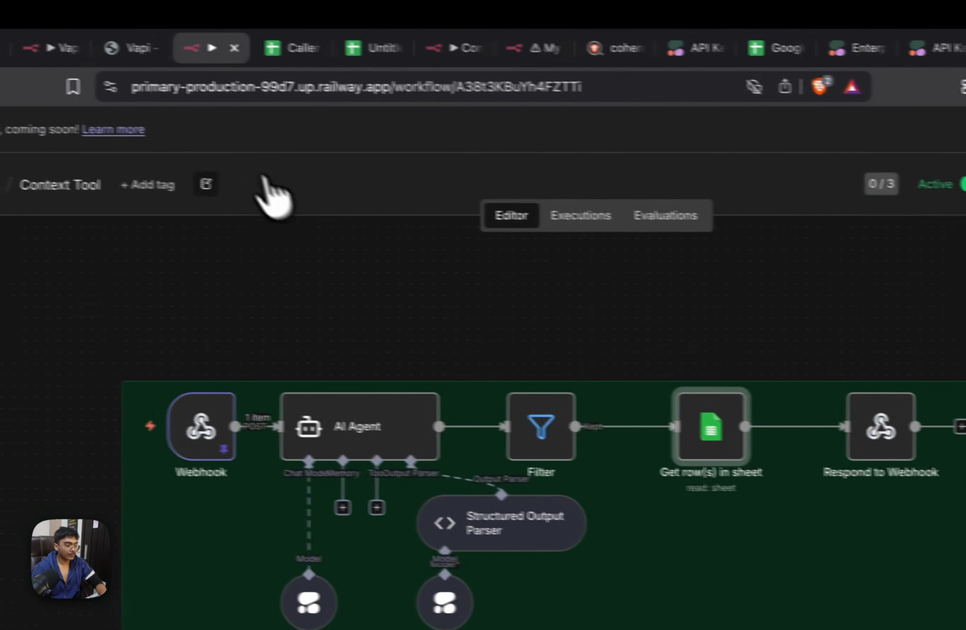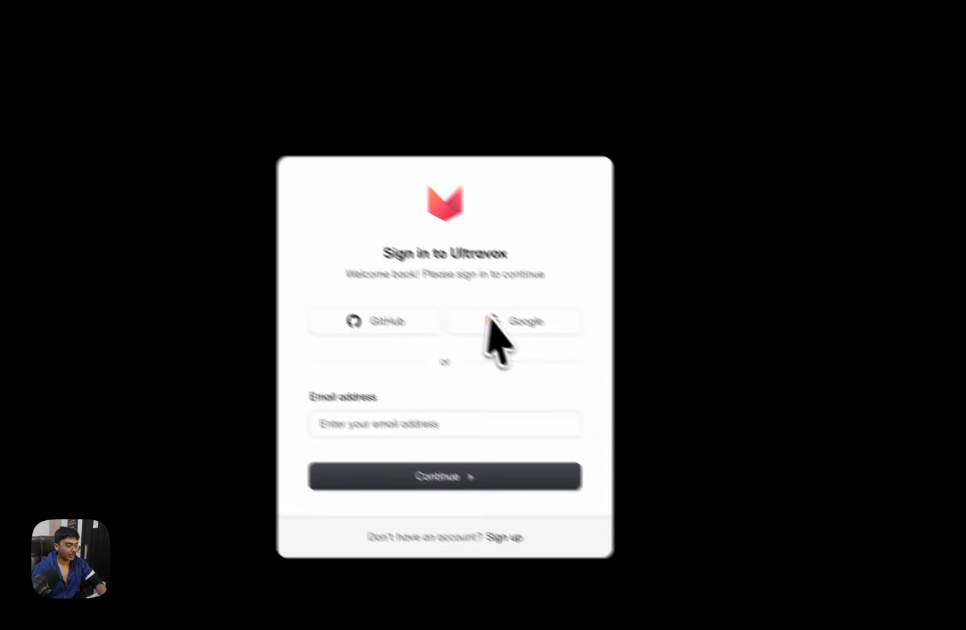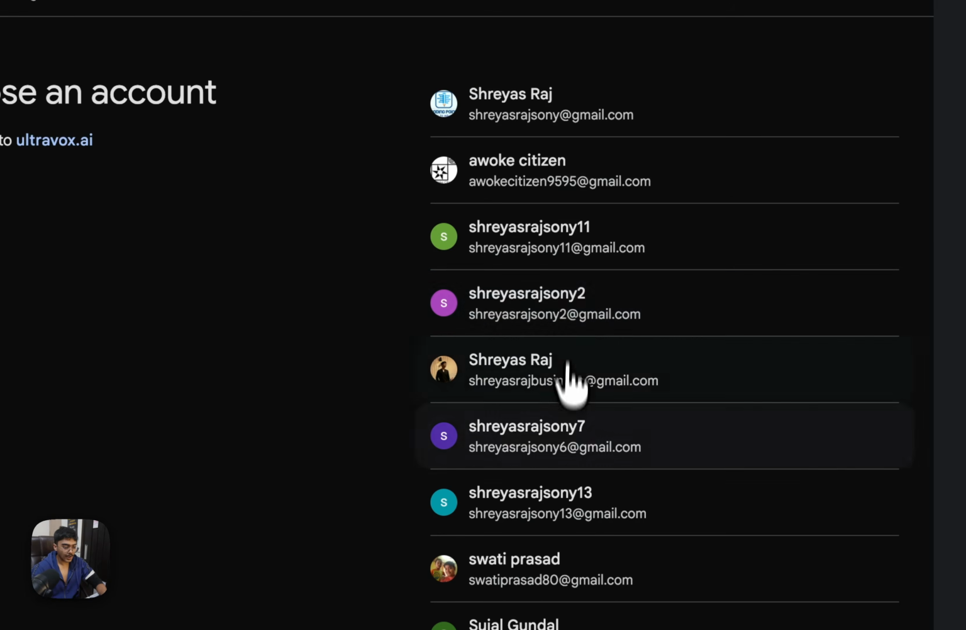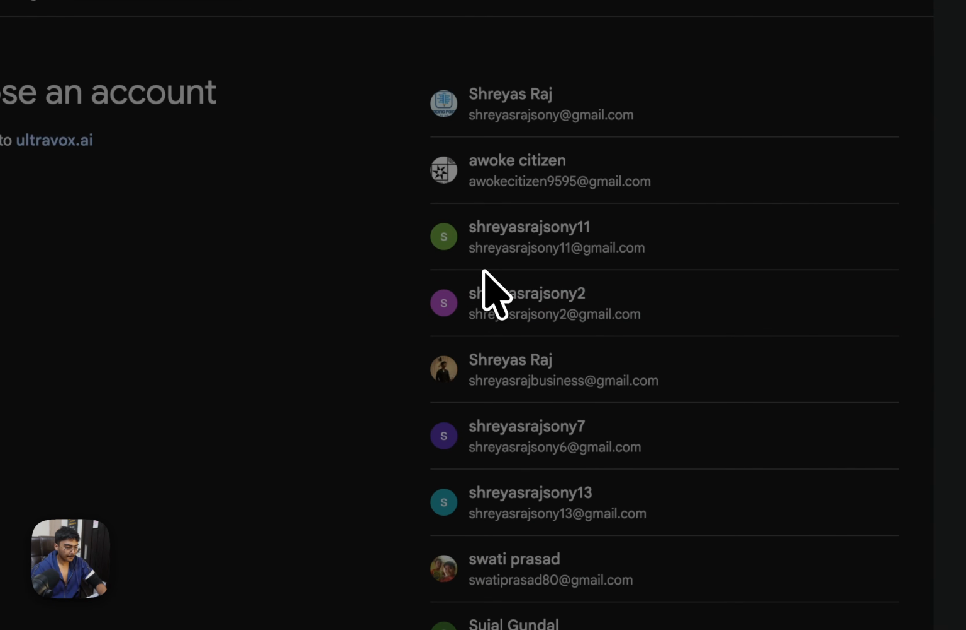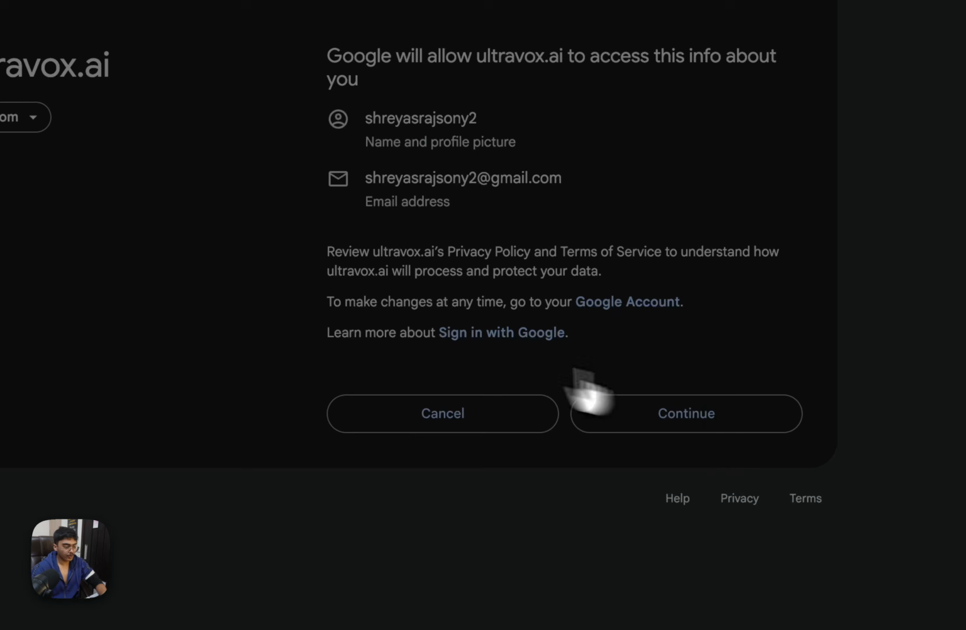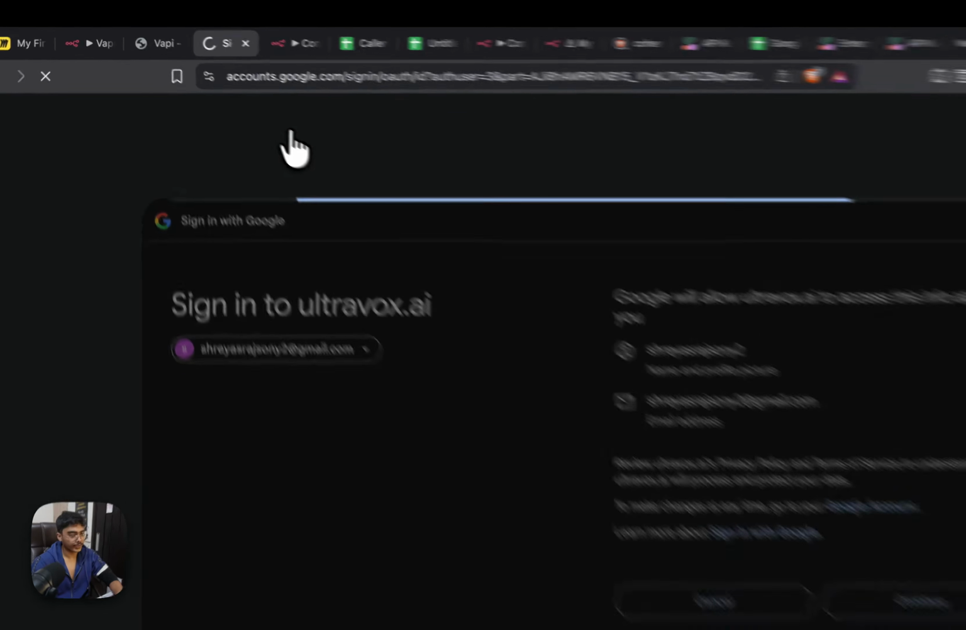In Ultravox, it's a very similar process. You can go on Ultravox, quickly sign up and create a tool. For Ultravox, it works in a different way. Ultravox can send data to the webhook.